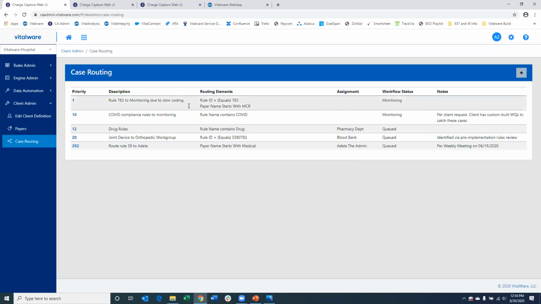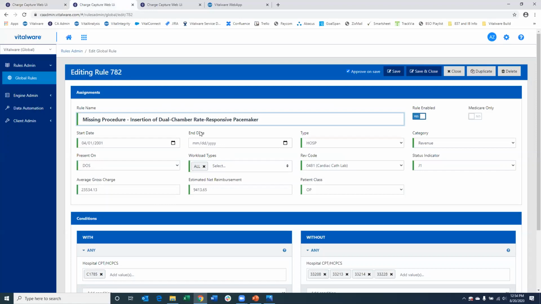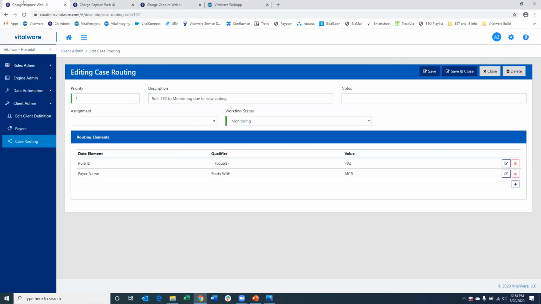And this top rule, I'm actually going to jump into the case route so we can think about how they're created. So this is rule 782, which actually is the rule for this dual chamber rate responsive pacemaker. And what we see here is that we're saying perhaps HIM or this department, these physicians are always slow to code these accounts.